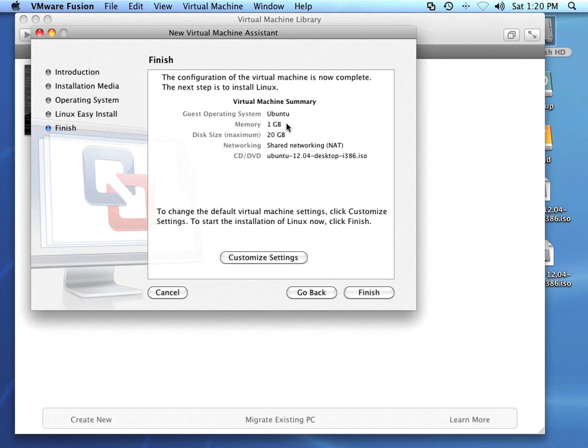It usually selects 1 gigabyte of memory by default. That's probably a good choice for a desktop. The maximum disk size is 20 gigabytes. It starts out small and then only builds up to that as you add files. This would be the maximum. So if you know in advance that you're going to be storing, say, a lot of video files or you need more than that, you can go to Customize Settings and override some of these options.